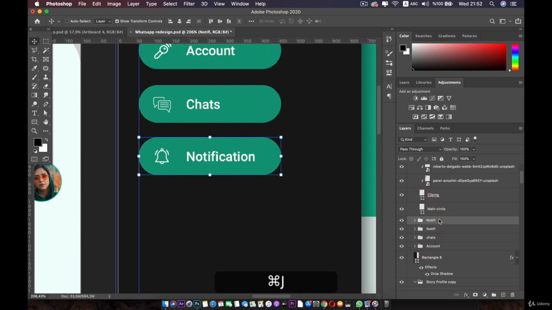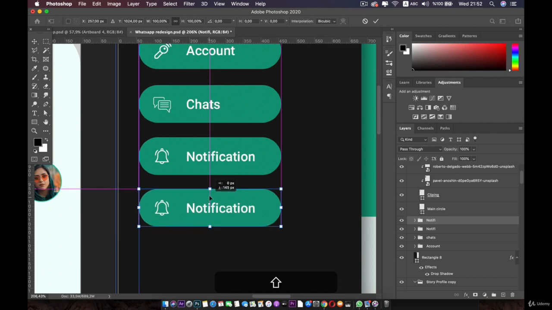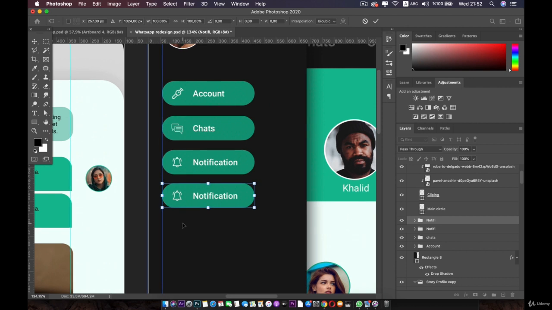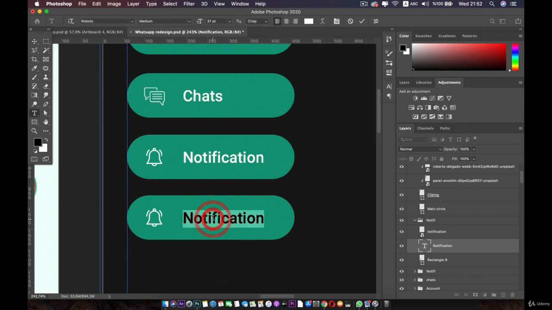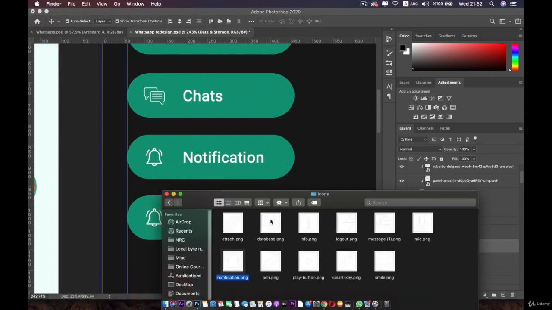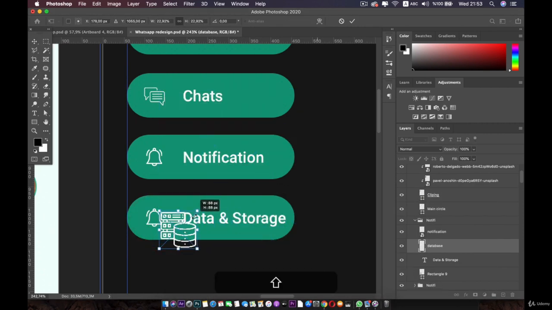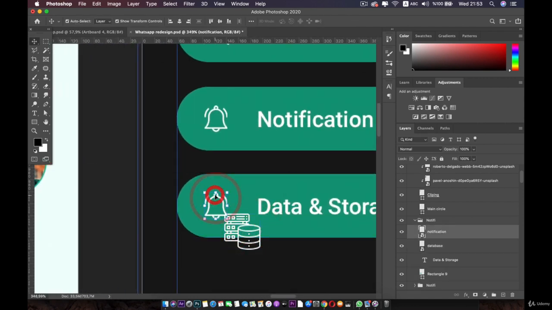And then duplicate it, move it down like this, and then you are going to change the name and the icon. This one will be data and storage, data and storage, and then we are going to change the icon to the database. We'll move it over the other icon to make sure that they are similar sizes.